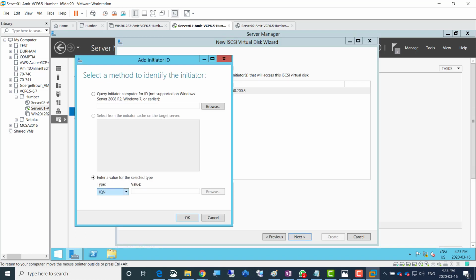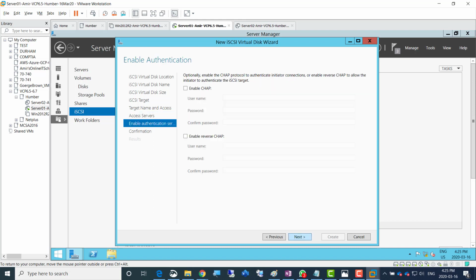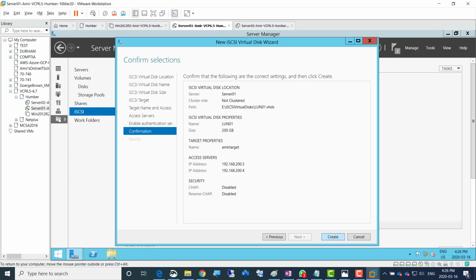So click add here, then go back to IP address and enter 192.168.200.4. That's the IP address of the second one. Make sure you set the IP address here, press OK, and make sure the two IP addresses are showing here and are the correct ones. So let's click next. We don't need to configure this extra security option, which is Challenge Handshake Authentication Protocol, or CHAP. It is clear text, so it's not very secure either. This is just an extra layer of security which we don't need. Next, and create.